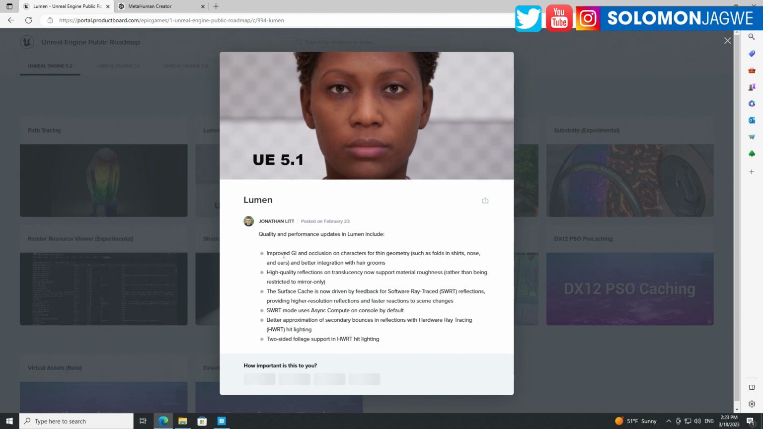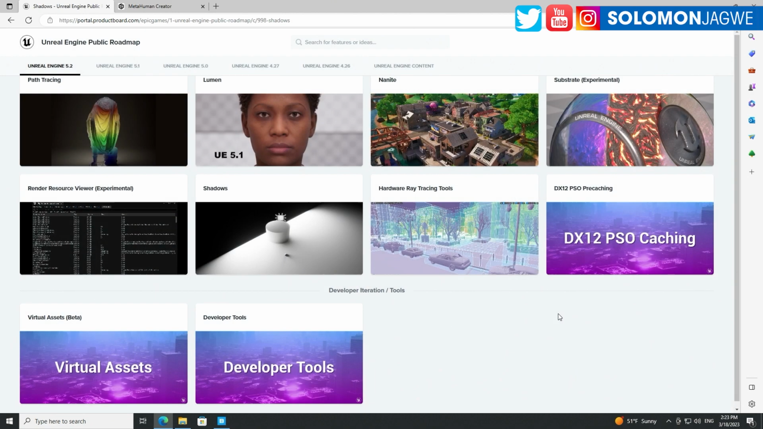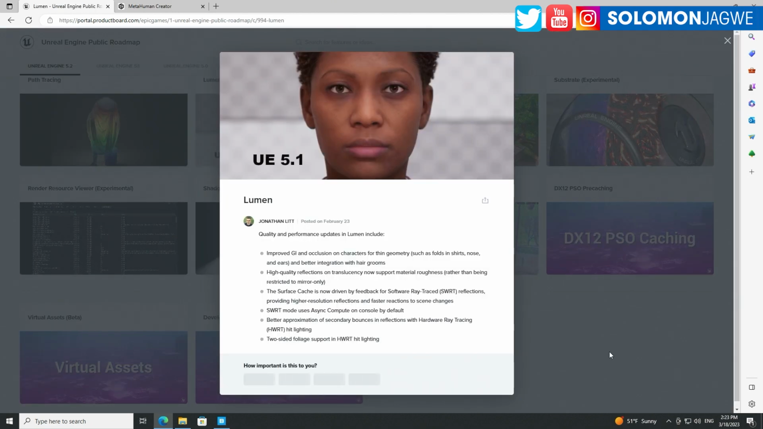And one thing I've noticed also, apart from the other updates like two-sided foliage support, better approximation of secondary bounces, and surface cache, there's also an update coming to 5.2 with ray trace shadows, which is going to include ray trace shadows for rectangular lights. Because I use rectangular lights in all of my lighting for the MetaHumans, and it gives me such good results with Lumen. But seeing that now the shadows are going to be closer to path tracing, it's going to be a huge boost to the quality of our characters, especially the MetaHumans.